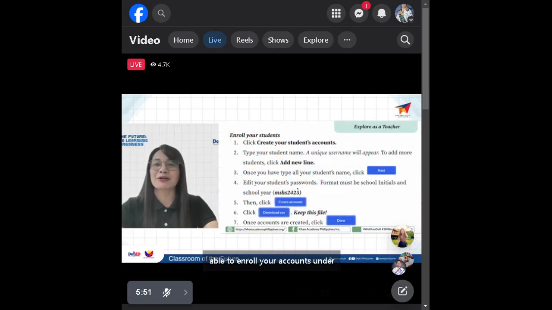So for you to be able to enroll students under the class that you have created, just click Create Your Student Accounts and then type their names. You can copy paste their names from your digital class list. Right after you type their name, a unique username will appear. Then you just have to click enter or Add New Line so that you will be able to add more students. As you encode all of the students' names, there will be an auto-generated password available on the platform.